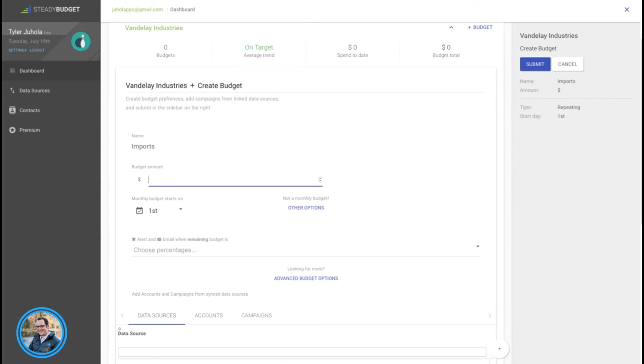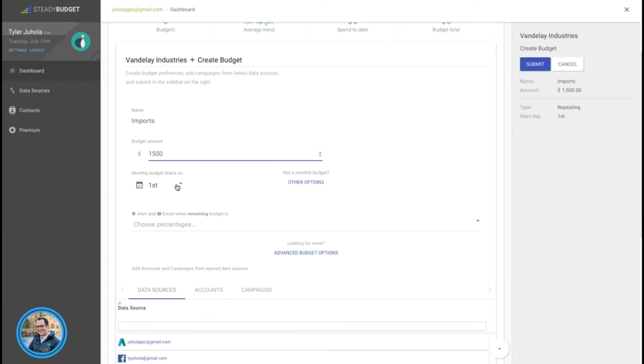Next, we'll put in a budget amount. So this is the budget cap that we want to spend. This is our goal to spend by the end of this cycle. We'll put in $1,500. Next, we choose the date range.